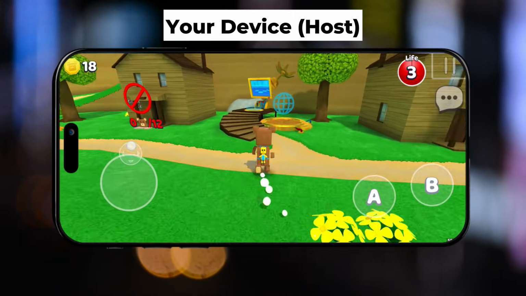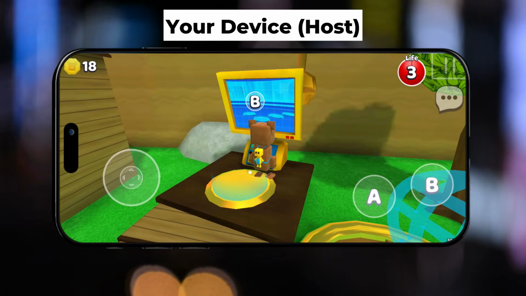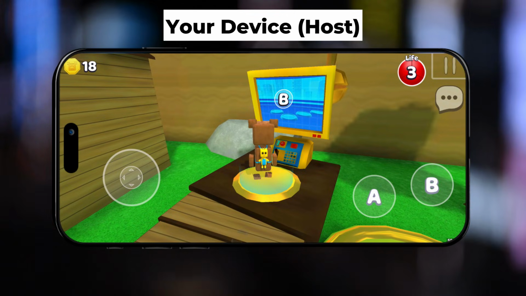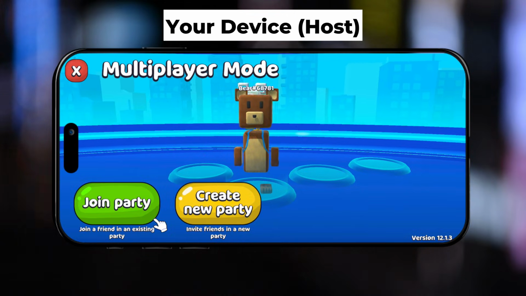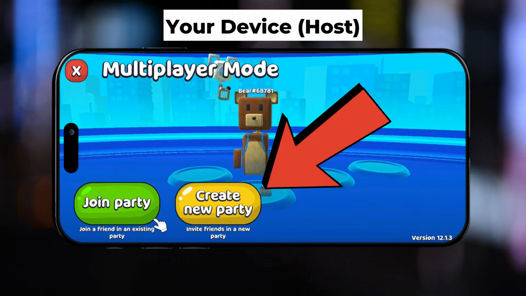Once you're inside, look around for the computer in the game world. When you reach the computer, press the B button to interact with it. This will open up the multiplayer menu. Now, from the multiplayer options, click on Create New Party.